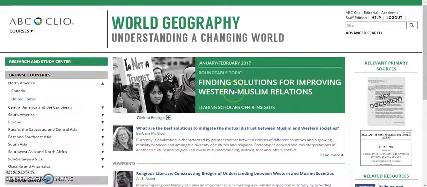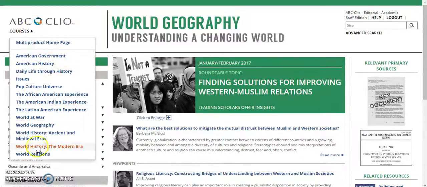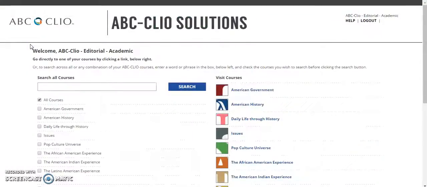So they're all set up the same way, but it's nice to be able to access all these individual databases. You can always return to the home screen right here under courses. You can switch your database really easily. They're all listed right here, or click on the multi-product homepage and it'll take us back to the beginning. So I hope that this was helpful.